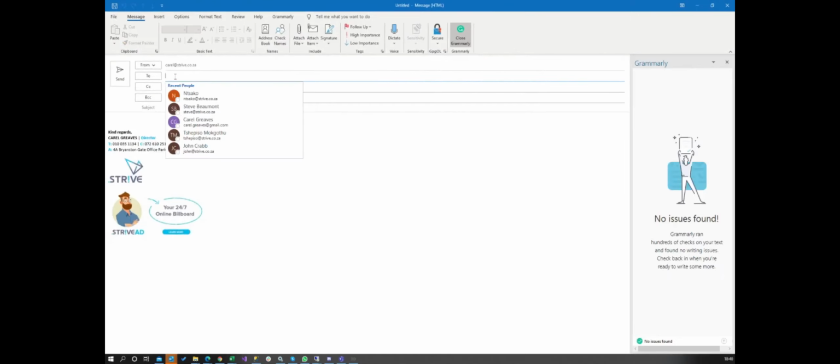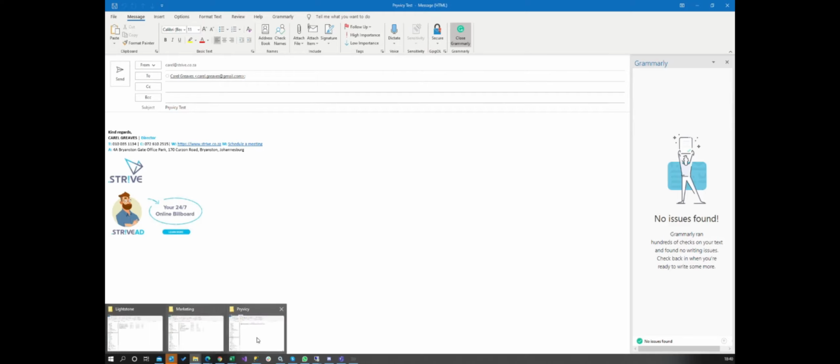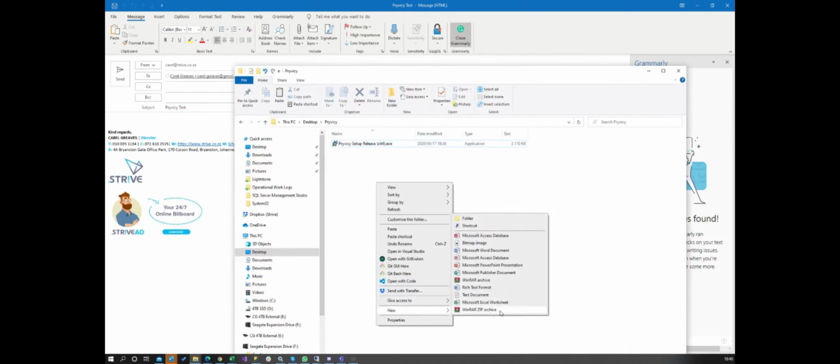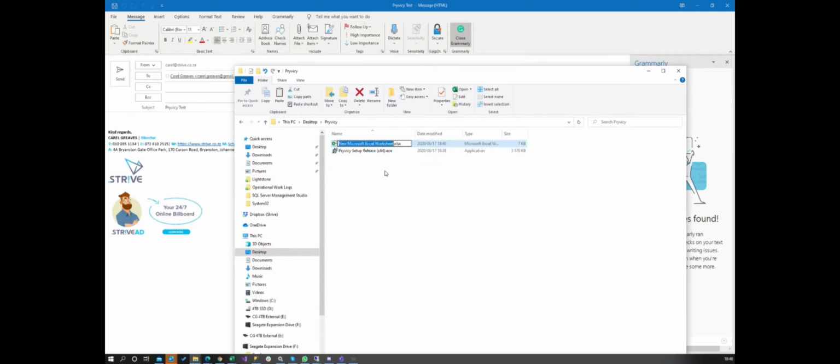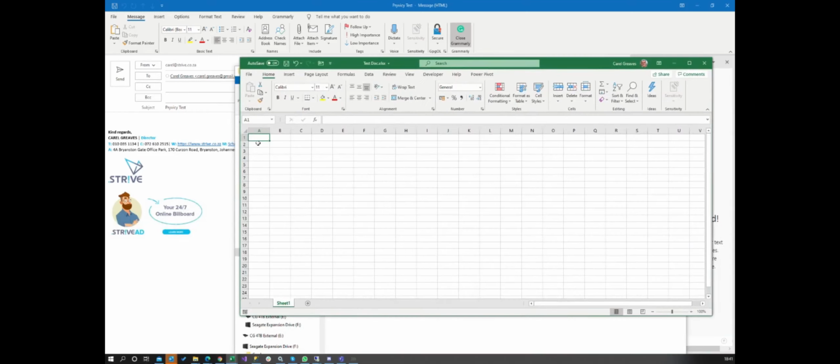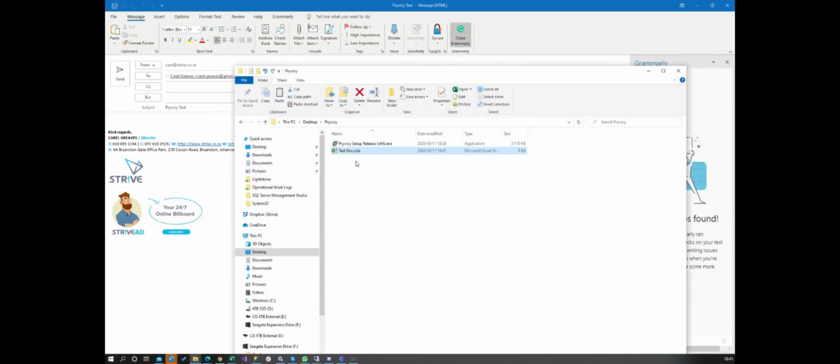Okay, so basically what that means is, if I'm in Outlook and I go and create a new email, I can say send it to my Carl at Gmail, and I'm just going to say privacy test. And then let's go over here, and I'm just going to create an Excel document. Say test doc, and in this test doc we'll say demo to Edwin. Cool. We'll save that. Right.